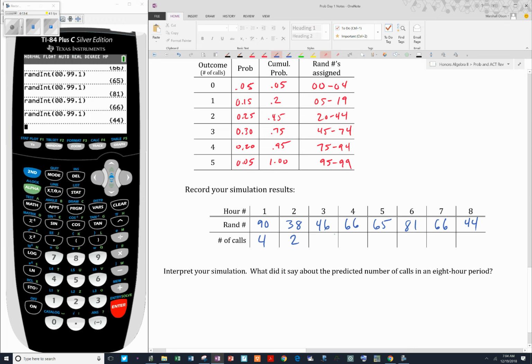All right, so we've got this 38, that's in there, so that would represent getting 2 calls. 46, I'd get 3. 66, I'd get 3. 65, I'd get 3. Boy, I'm getting a lot of those. Well, that's because there's a 30% chance of getting 3 calls in an hour. 81, getting 4 calls. 66, I'm getting 3 calls again. And 44, I just squeaked out a 2-call hour.